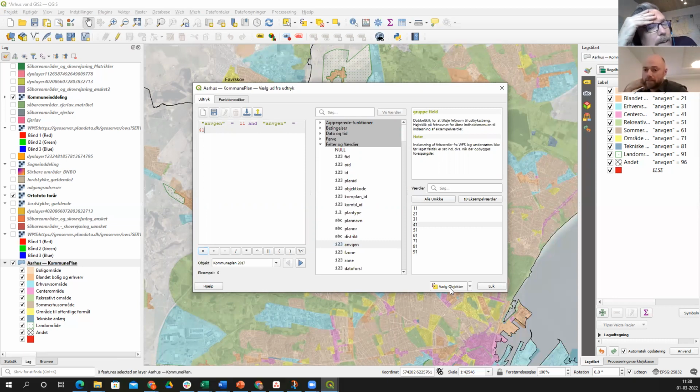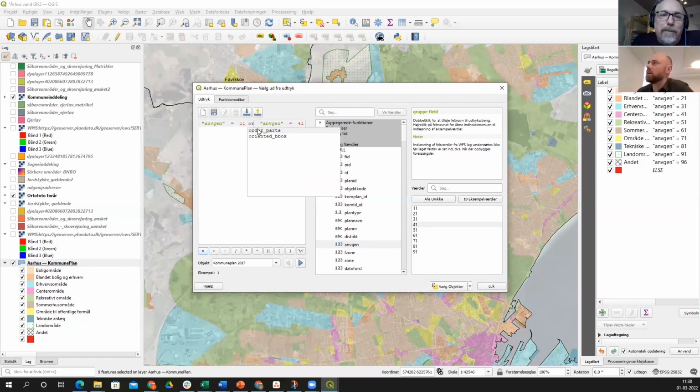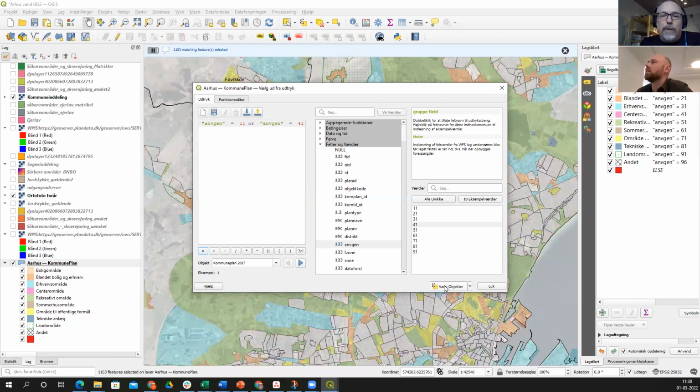Oh, I'm sorry. Instead of AND, use an OR. Where it says AND, type OR. Oh, right, of course, because it's not going to equal 11 and 41. It's going to equal either that or the other. So it has to be OR, in English. Okay. So now hit select features again. It should work this time. Perfect. It says that it's matching a lot.